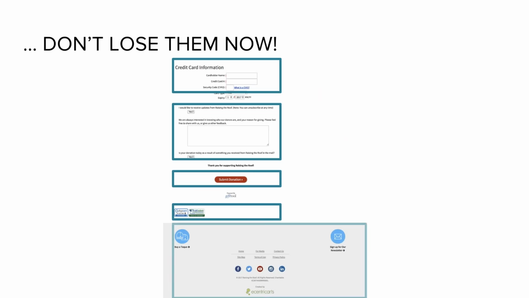Have trust marks. Don't have other distracting links. There's so many things that we can do to improve the donation page. So maybe your emails are great and your donation page sucks. It'll look like your emails also suck. These two things are very, very connected.